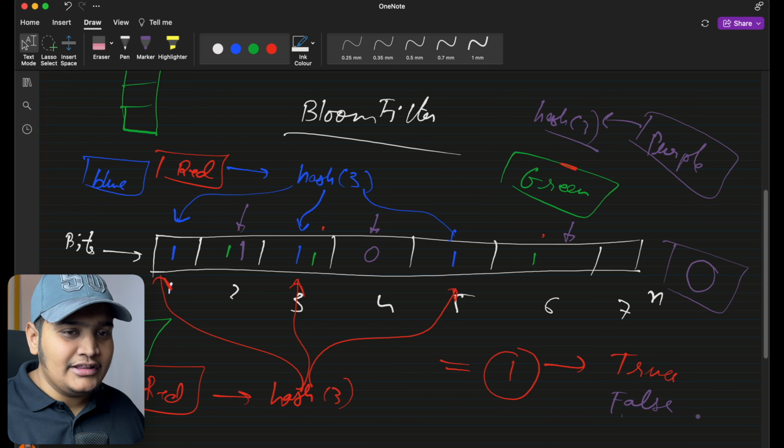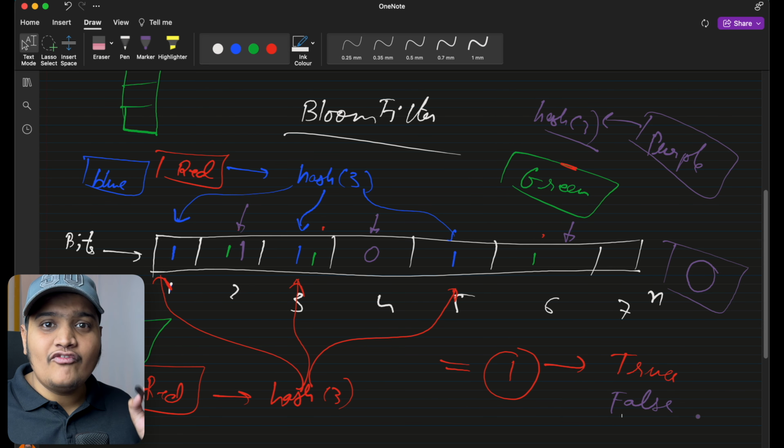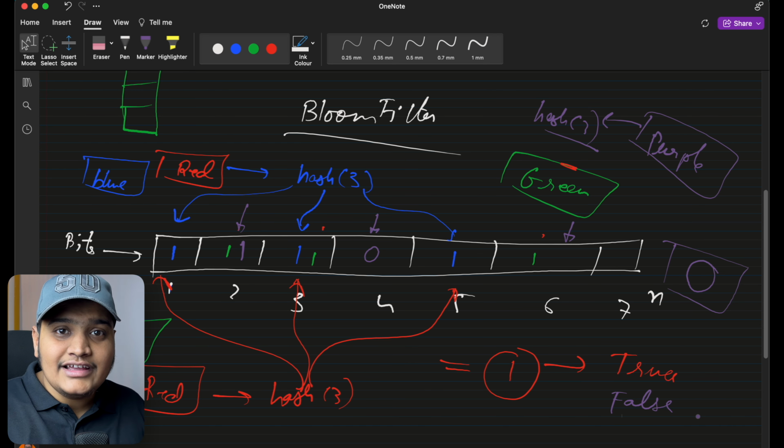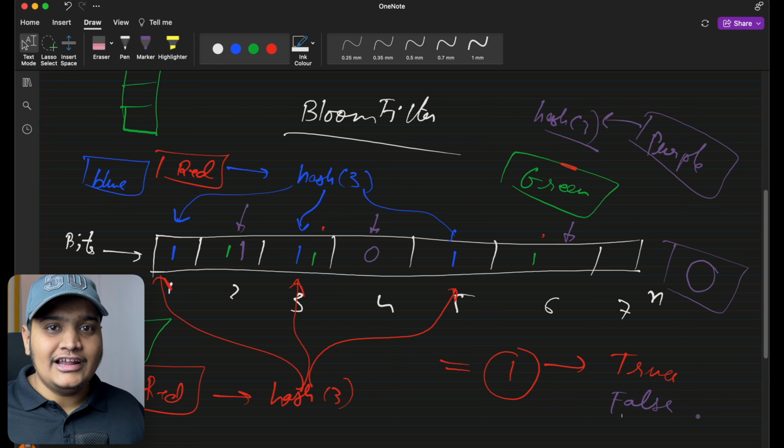So it's a simple thing. If any bit is 0, that means the value is not present, and it will firmly say that the value is not present. But if all the values are present, it will say that the value is true.